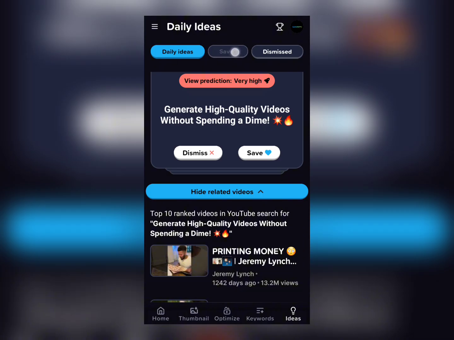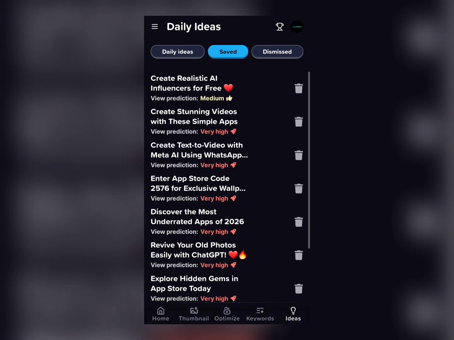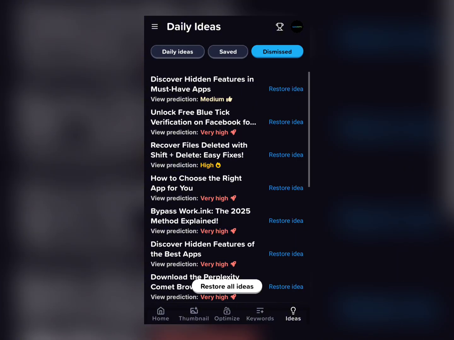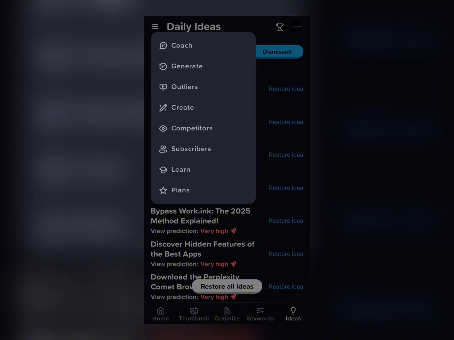And as well, you can go in your save section and see all the saved ideas that VidIQ has given you, and as well the dismissed ones, where you can check in case you have mistakenly dismissed something that you may want. You can go back into this section here and check it out. So that's really pretty much it for that there.